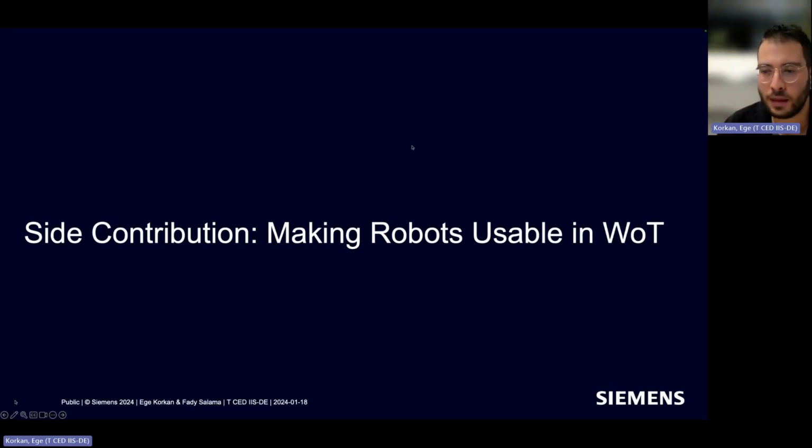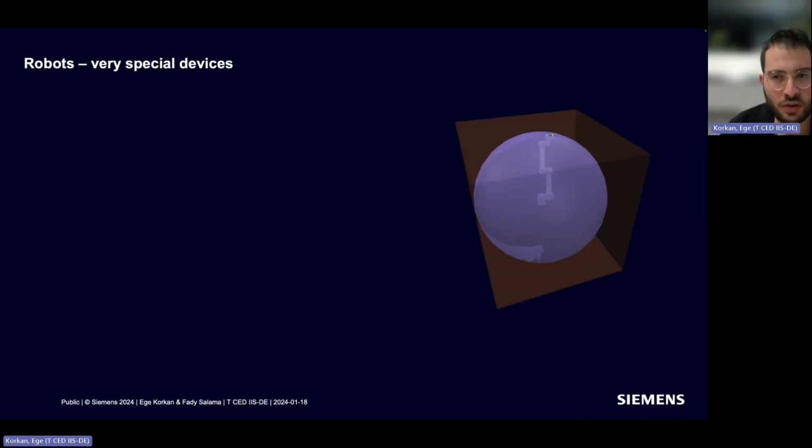Yeah, so at the same time, we did a side contribution, so to say, since we realized that using robots in the Web of Things is not so easy. So actually, there is a limitation. Robots are, in a way, very special devices. What you see here is a robot suspended in space, which never happens. They are always mounted on something, and they have stuff around them, like we saw with the conveyor belts.